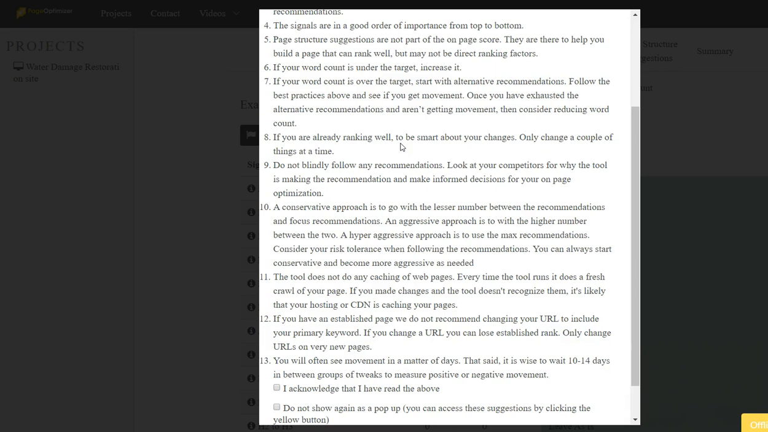Or even focus on improving the CTR through altering the title tag slightly or meta description slightly, but don't go through your page and make huge sweeping changes based on POP. It can really negatively affect you, and I've heard some horror stories about that. So just be very careful with that. And this speaks to that as well. Do not blindly follow any recommendations.